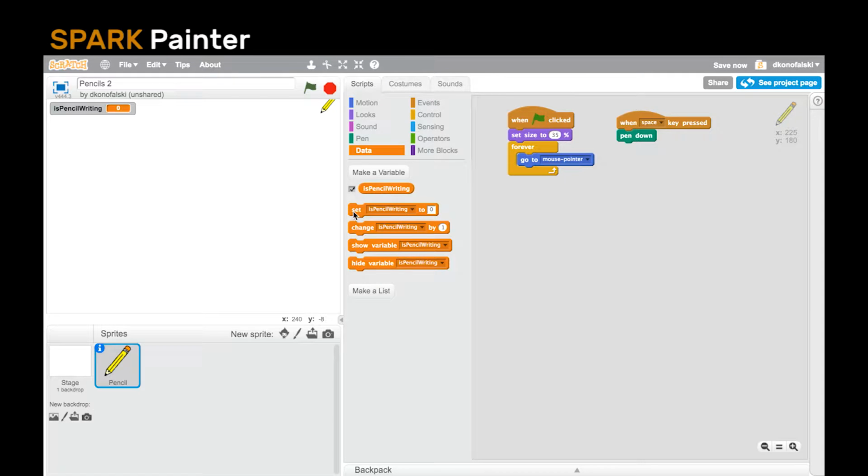And then what we're going to do is when our program starts, I want to set is pencil writing to false or no. No is actually better because we're answering the question. One thing to keep in mind is that the values that you put in here in is pencil writing are case sensitive. So if you put a capital in here, you have to use a capital later on when we go to check that. If you use false, you have to use false in the other place.